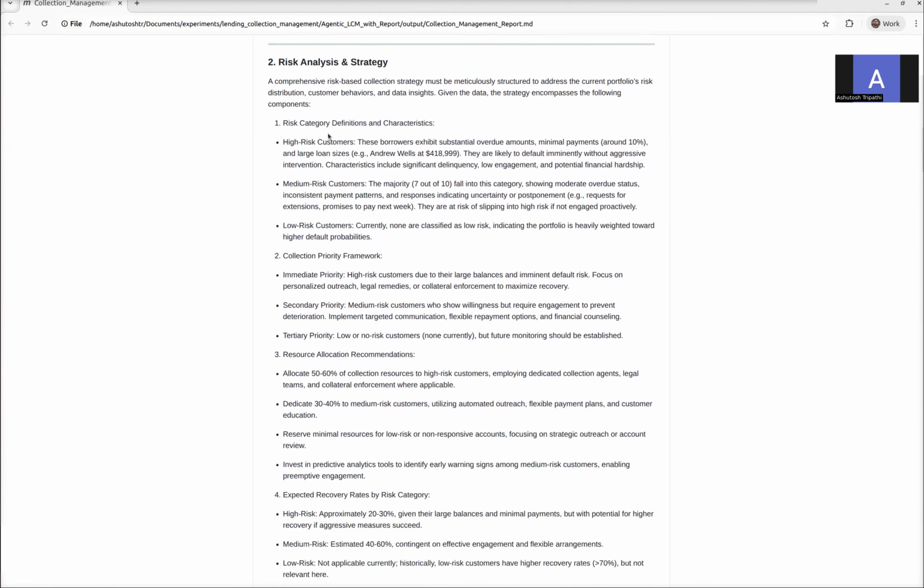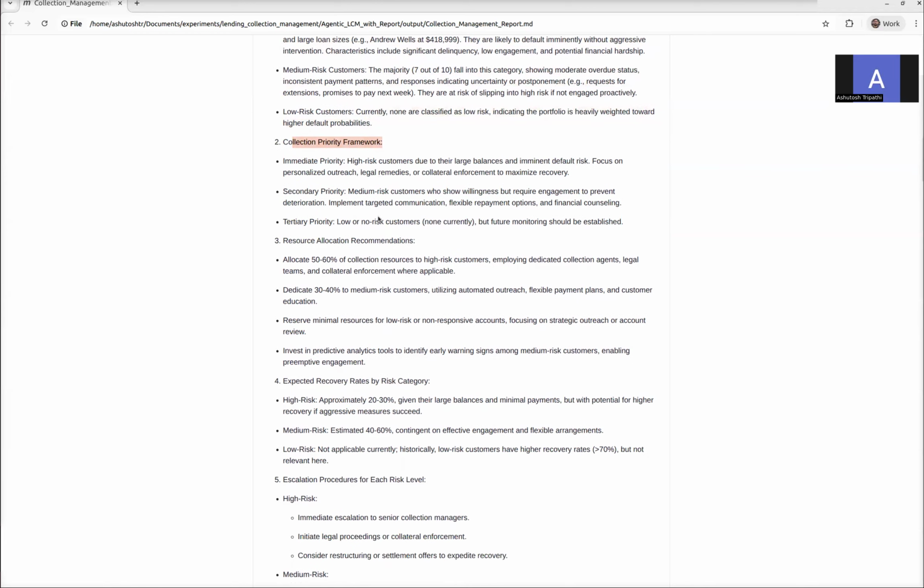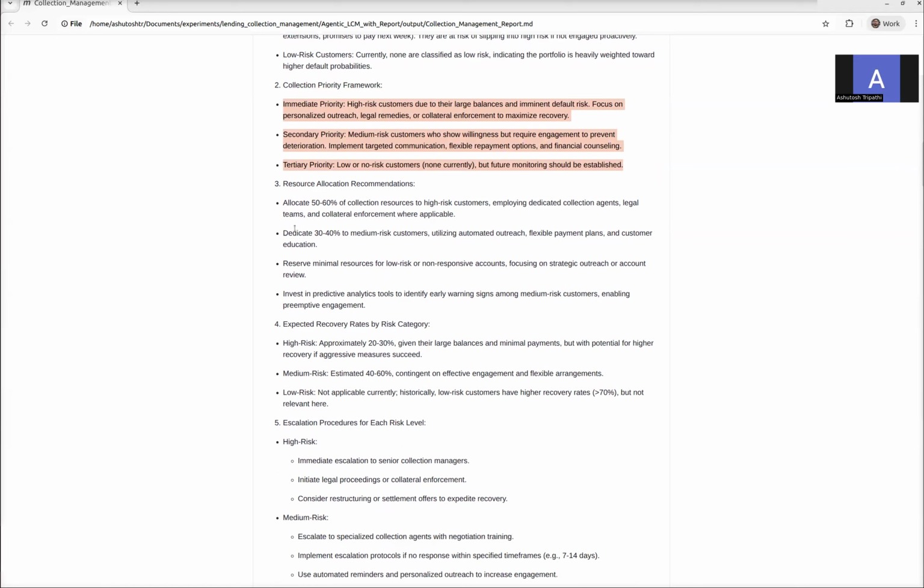What it is doing basically is first risk category definitions and characteristics. It will define high-risk customers, medium-risk customers, and low-risk customers, right? And then the collection priority framework. It will give you the framework for what the collection strategy should look like. For example, who are the immediate priority? High-risk customers due to their large balances and imminent default risk. Focus on personalized outreach, legal remedies, or collateral enforcement to maximize recovery. Likewise, we have different plans for different segments.